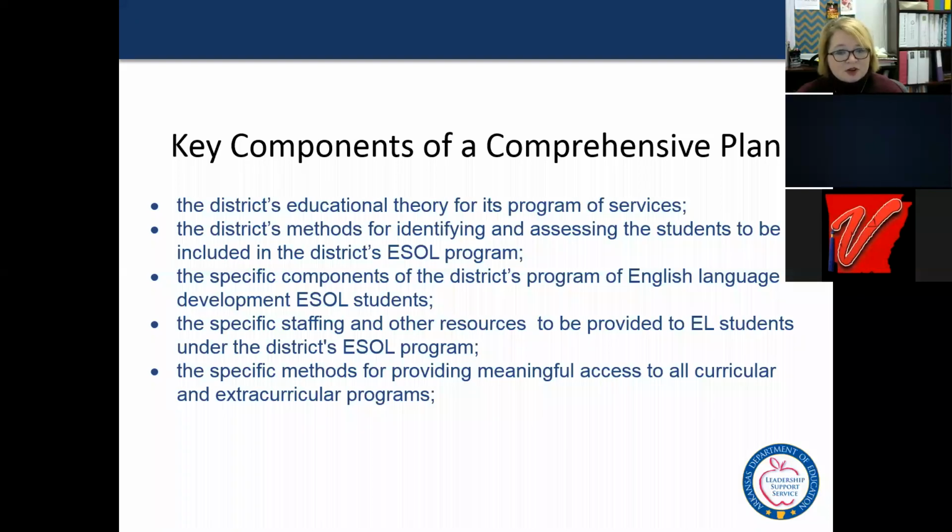The specific components of the district's program of English language development for ESOL students. What this is talking about is, how are you specifically developing the English language? What are you doing to teach these students English as their second language? It's not enough just to say, well, we're teaching them in English, so we're teaching them English. And that will be discussed in a future session as well.